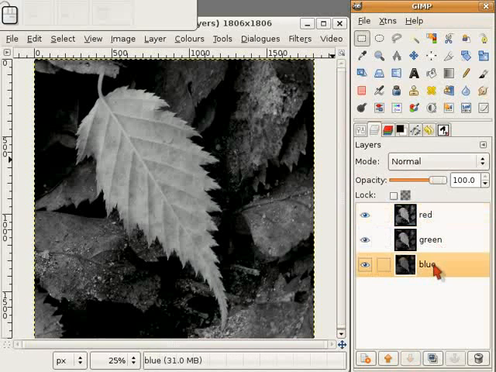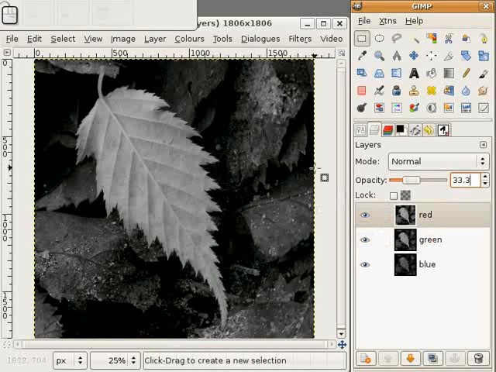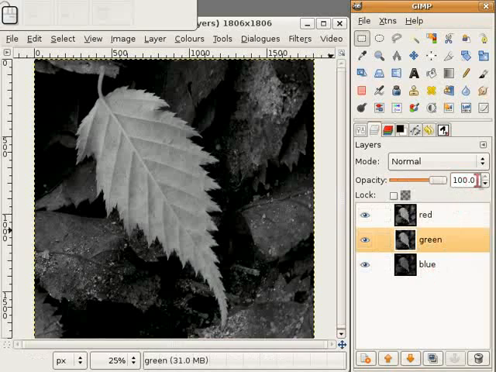The bottom layer stays at 100% opacity, and I'll add here a third. I want to have a third of red, so I enter here 33.3, and now I have 66% green and 33% red. I want to have a third of the blue too, so I change this here to 66.6.